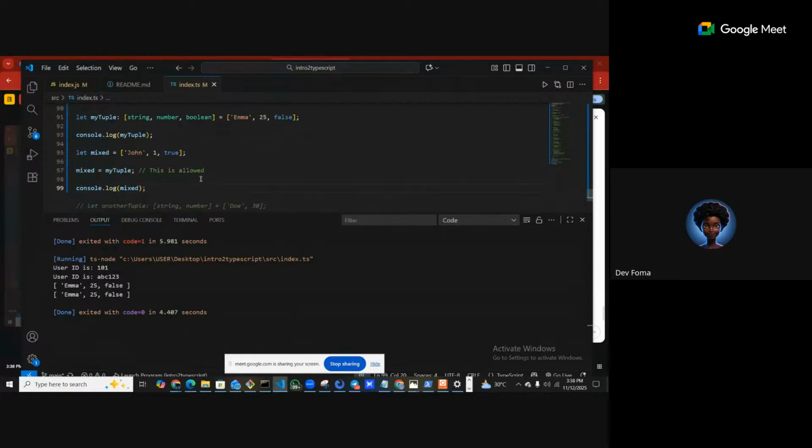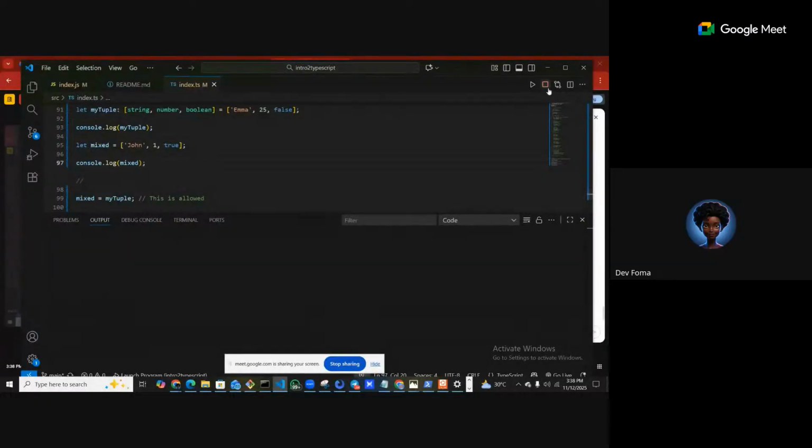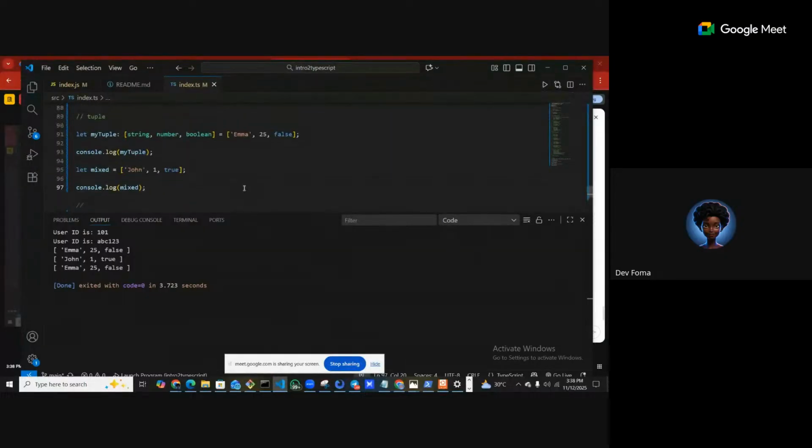So you can see now. Let me even console.log this before adding my tokens. So see, when we console.log the tuple, it gave us this: Emma, 25, false. Where is this user ID coming from?